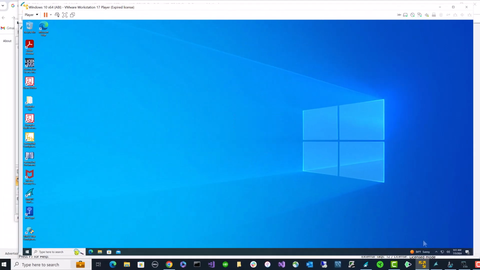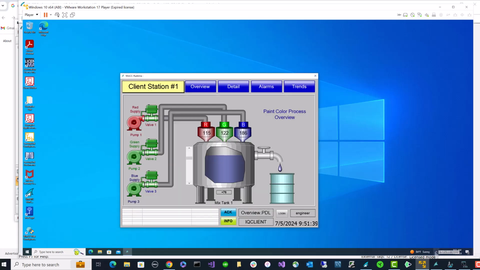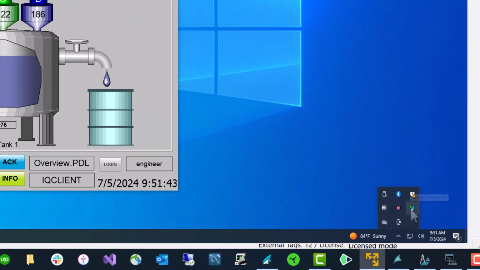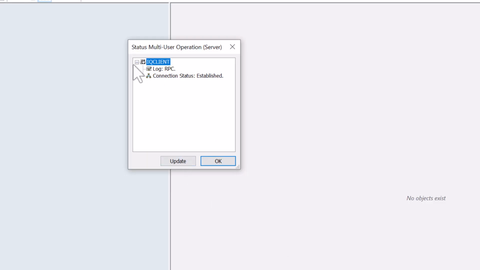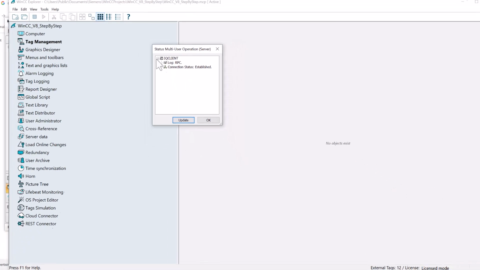But that's not the same as deactivating it. And you can see I'm still logged on here, so it was just paused. Now if I right click and deactivate runtime, now it's actually deactivating. If I go back to the server, you see the icon is now changed. It's no longer green. I can look at that and tell you that this client is connected, but it is not in runtime here. Now, if I close the project, then it will disappear.